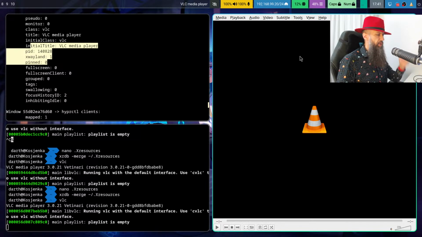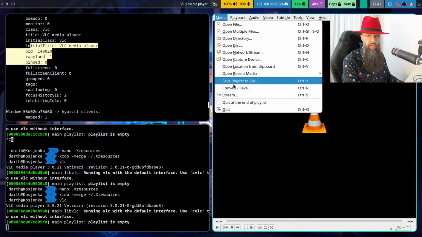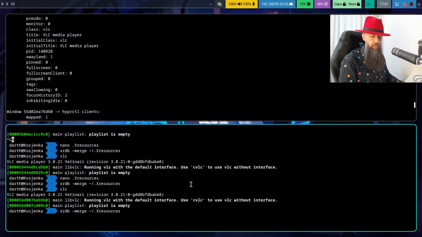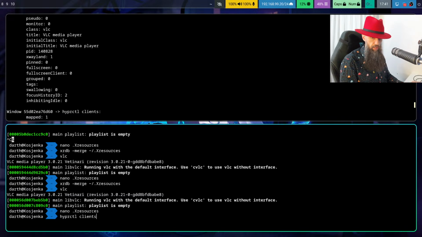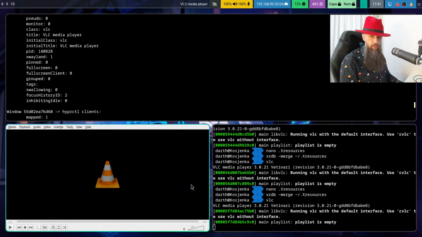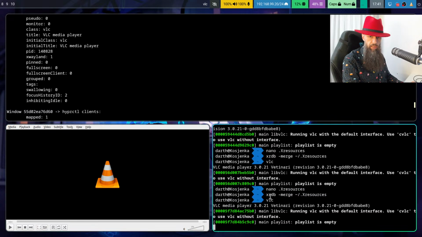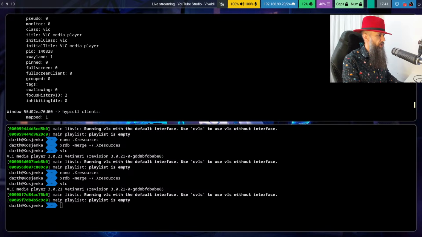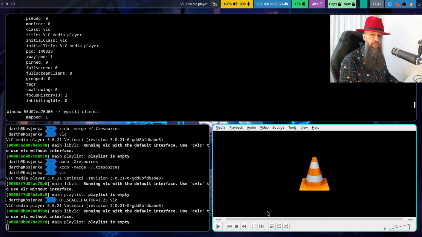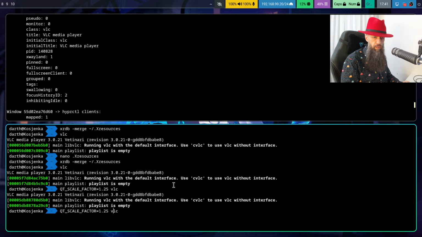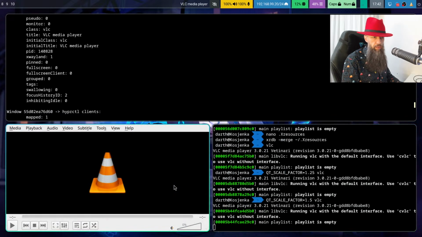Gian Maras, try this, for example. Okay, let's try that. But before trying it, I will do 96 here so that everything is tiny. Okay, now it is tiny, and now let's try what you said. Okay, QT scale factor 125 VLC. Yeah, that worked. It increased. This worked. This works as well.